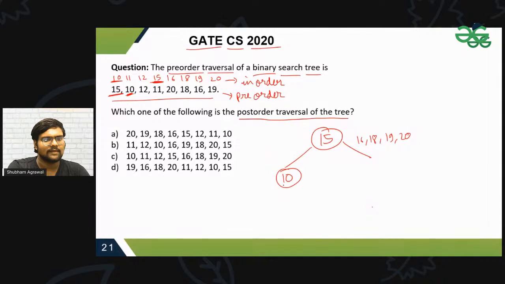Here 11 and 12 can be there. And now which one will be there? So here 12 is present first in pre-order, so 12 will be here. Okay, and after 12, 11 is present in the left, so it will be here, and we have considered 11. Now this left subtree is completed.